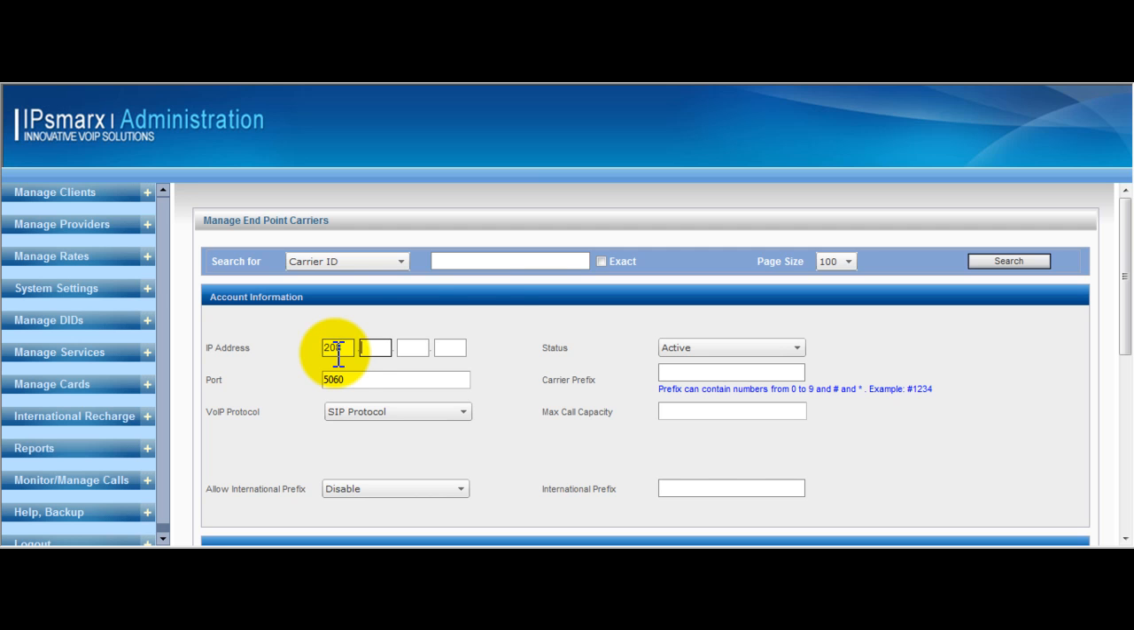Right now I'm going to set up IPSmarx as the endpoint carrier. If the endpoint carrier supports prefixes, this is an optional setting. If they want you to send them a prefix, you can put that prefix here. If they don't have a prefix for you, it is optional, so you don't have to fill that out. VoIP protocol is SIP protocol, and the max capacity.